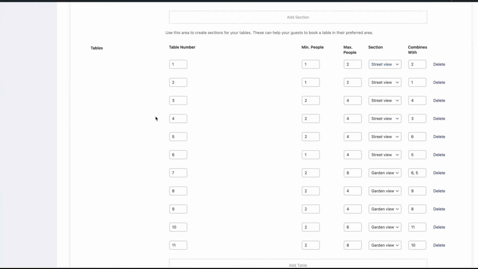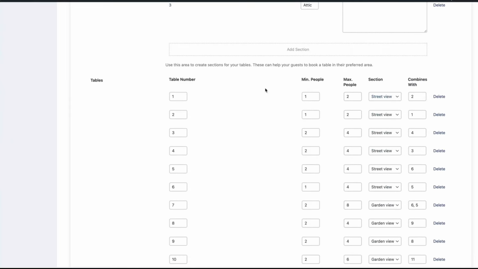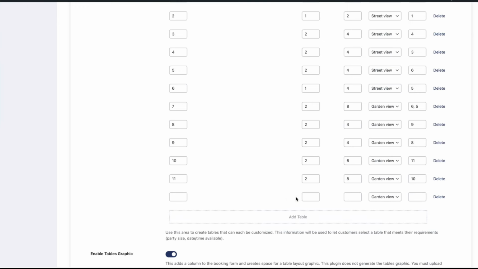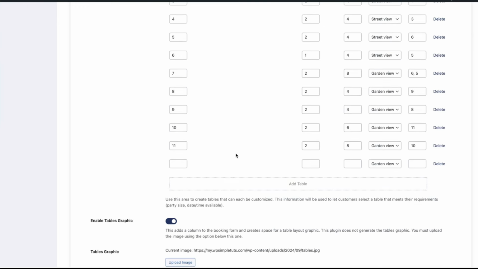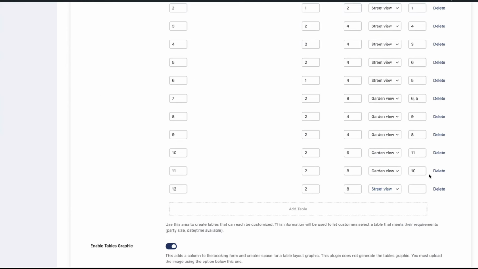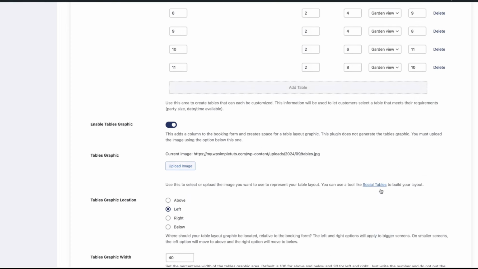Now, I have set up 11 tables. As you see, those are the tables. Creating tables is also easy. Just click on Add Table, add table number, for example, 12. Minimum number of people, 2. Maximum people, 8. Choose the section. And if you are allowed to combine this table with other tables, then the numbers here, for example, 10 and 11. If you would like to delete the table, then just click on this button here.